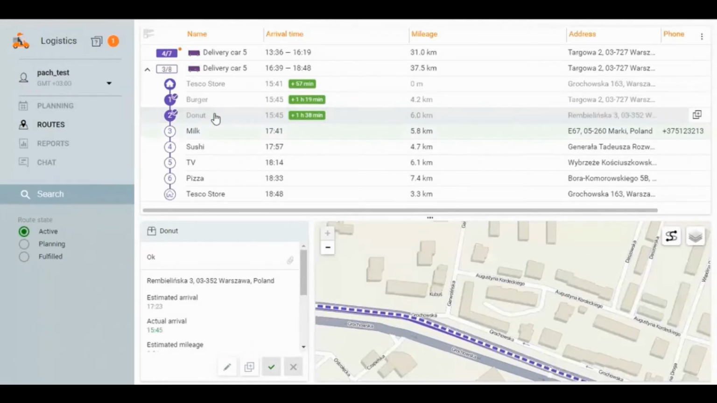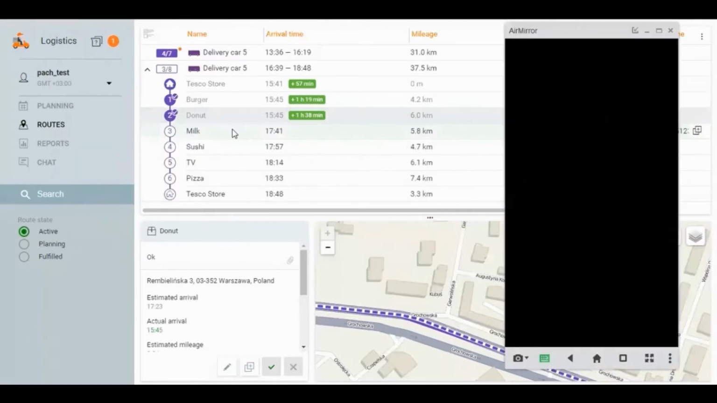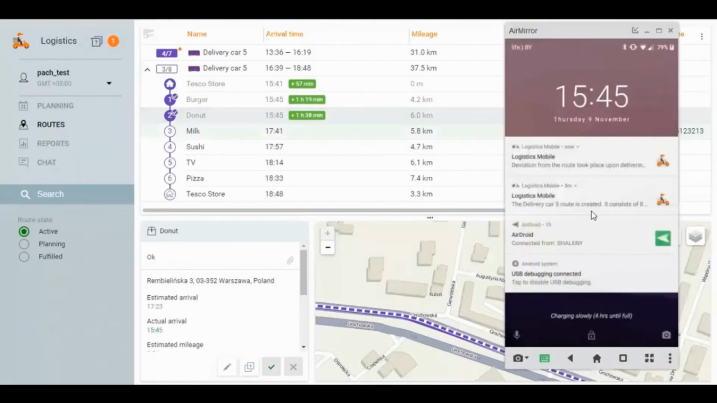We can do pretty much the same from the interface of the mobile application. Let's have a look at this. So first of all, we can see the notifications were received that the route was created, and the driver can just tap on them and jump to the mobile application right away.